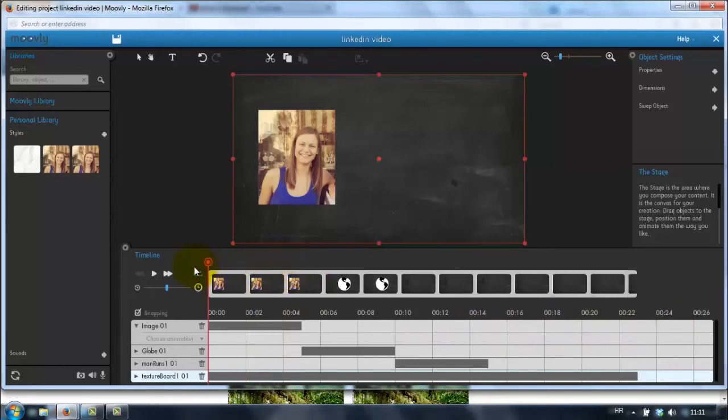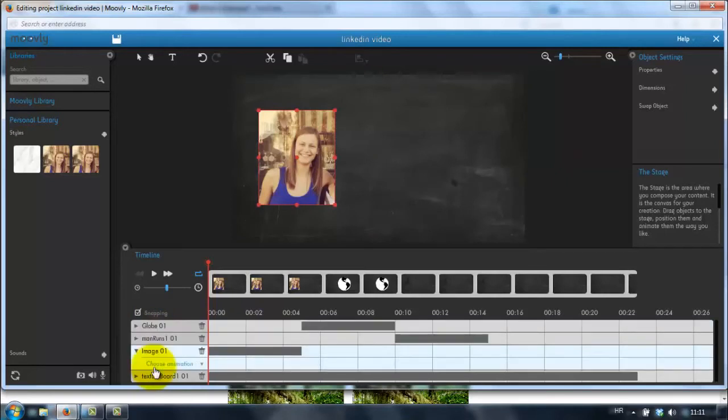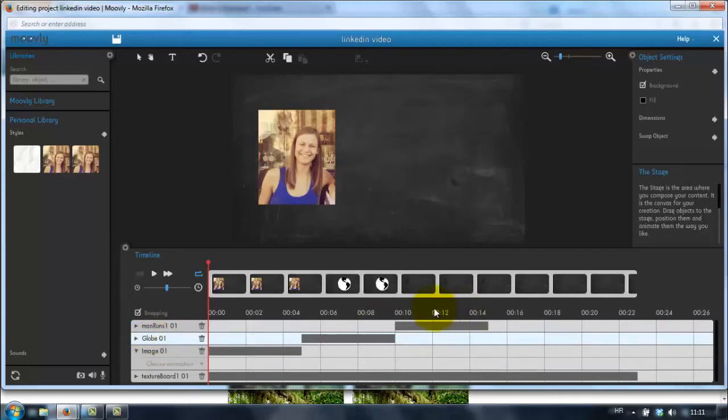So now we have image, and I'm going to rearrange this. I'm going to have this image first, and then I'm going to have the globe, because the globe appears next, and then I'm going to have the man that runs. So I have this picture of myself, and I want to write a text.